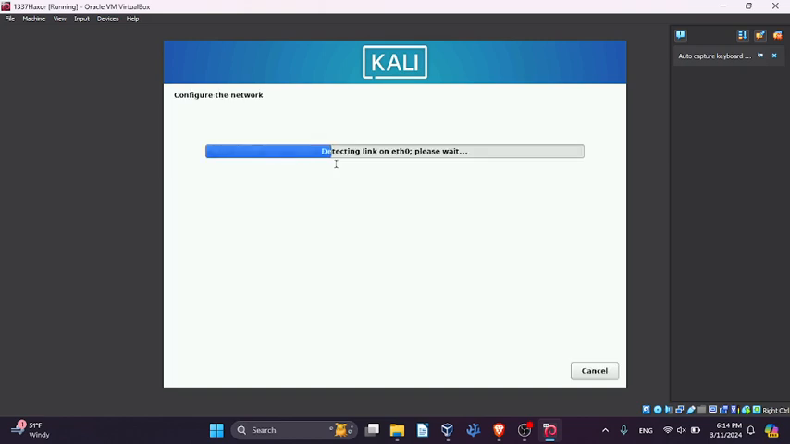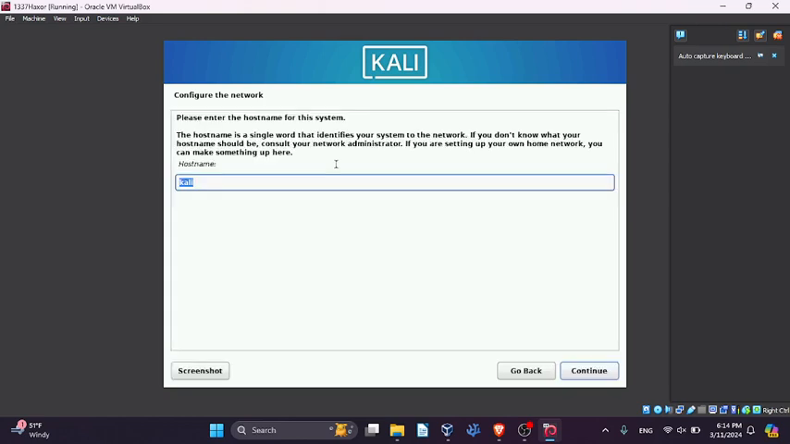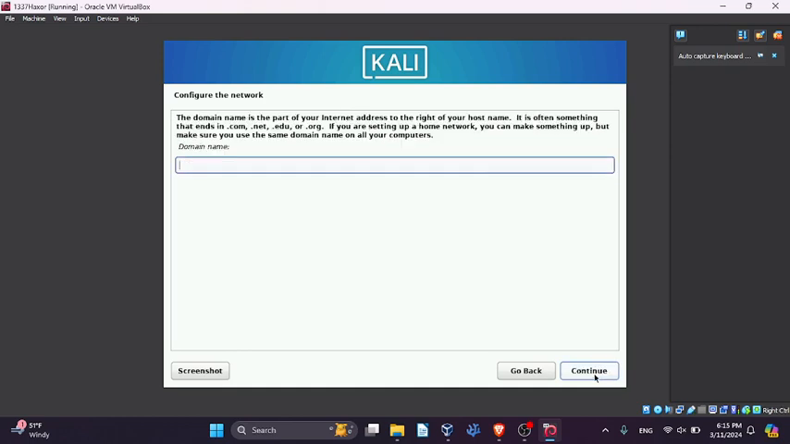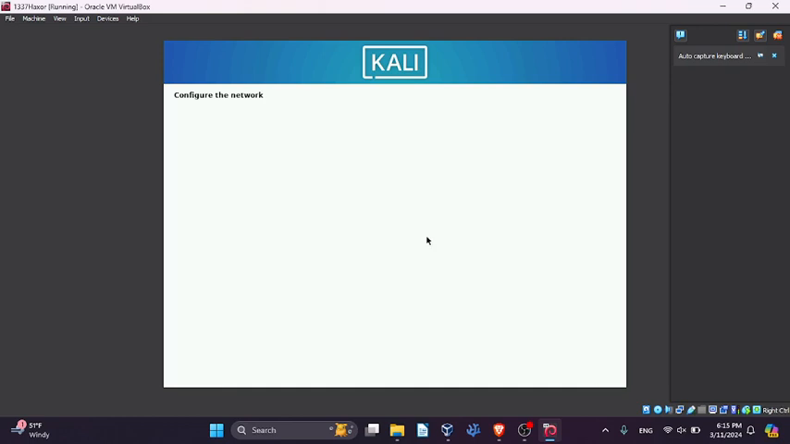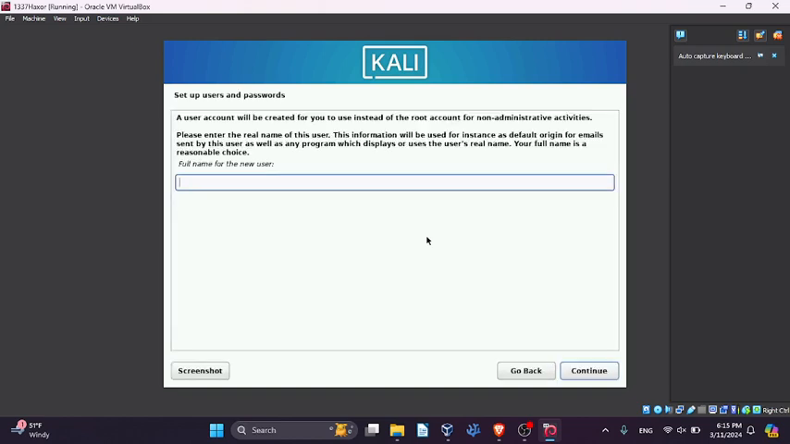So detecting network. Right now it's trying to automatically connect to Wi-Fi, which is pretty convenient. TCP. All right, so the host. I'm just gonna put actor for the host. Domain we can leave blank. Continue. This is gonna be our username, so I'm just gonna keep it as actor for now.